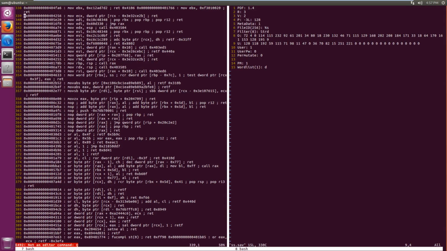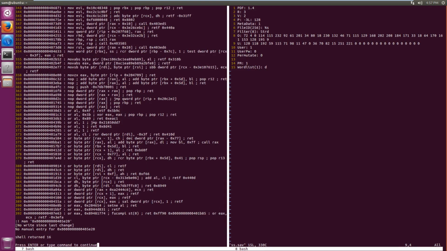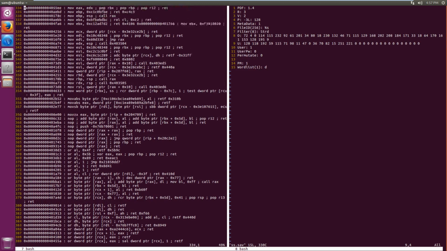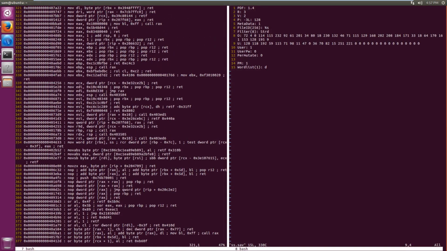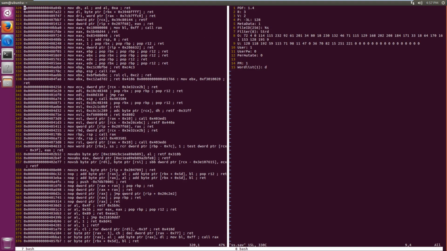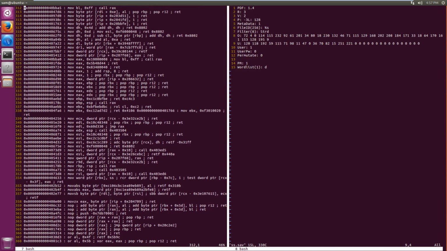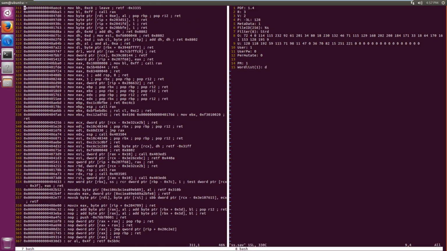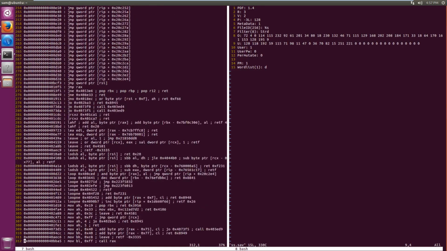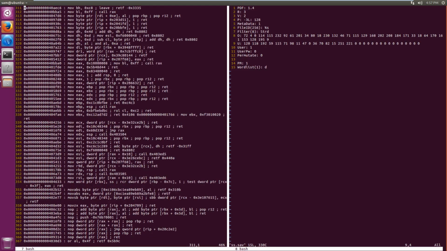What is going on here? Oh. Yet again, I have caps lock turned on by accident. Wow, that is a very awkward set of gadgets. So there actually are no... Wow. These are awful gadgets.